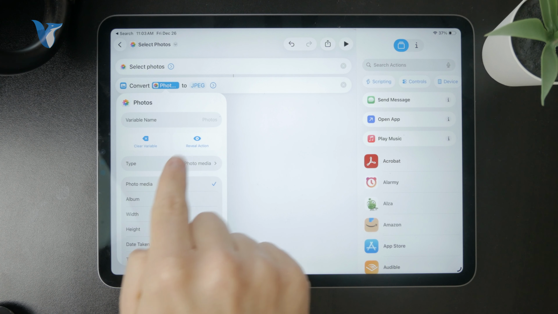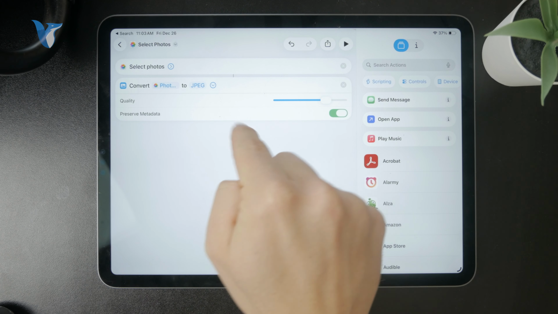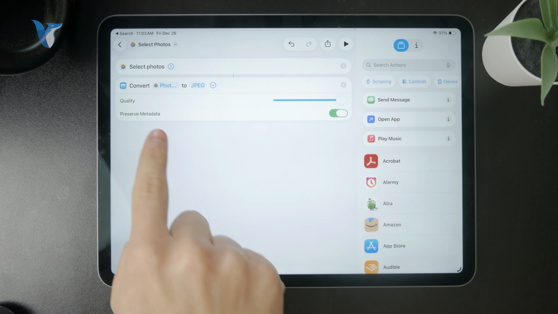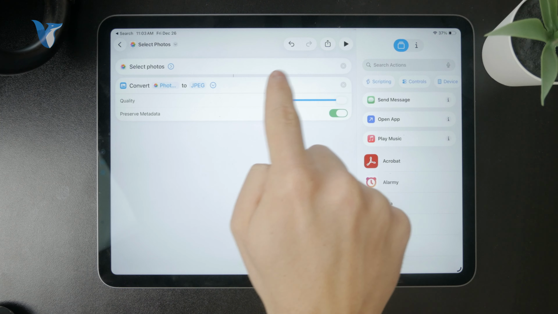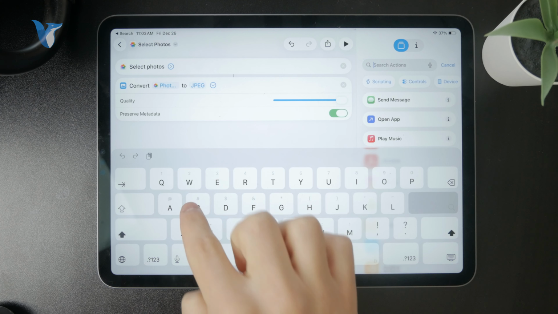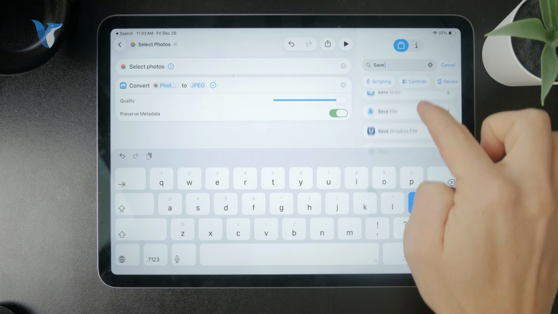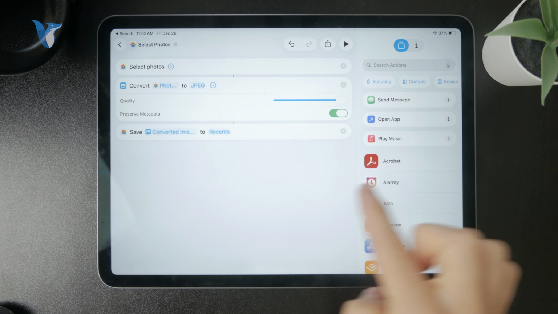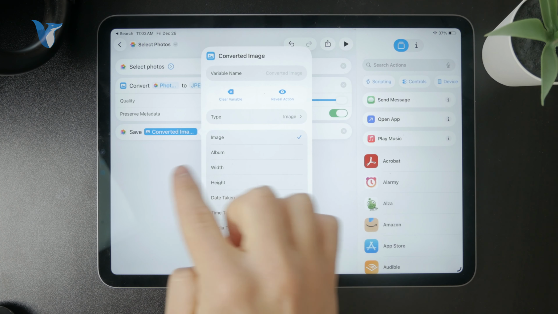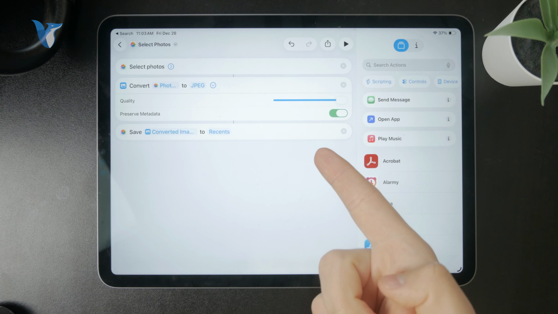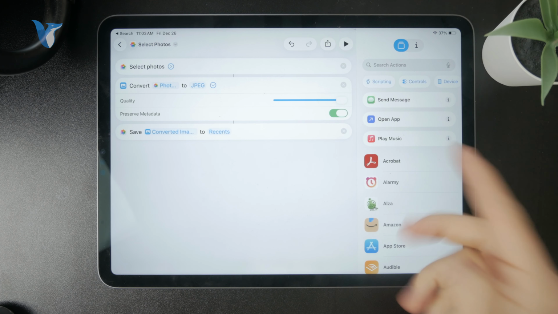And then the next action would be to convert the image and choose the JPEG format. And the next action would be to save it to the Photos album, right? So that would basically allow you to do it directly on the device using just the built-in Shortcuts app. So I believe that is actually the best solution, because it's native and it would get the job done.